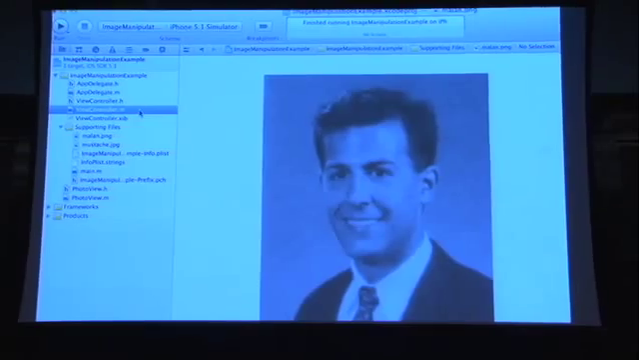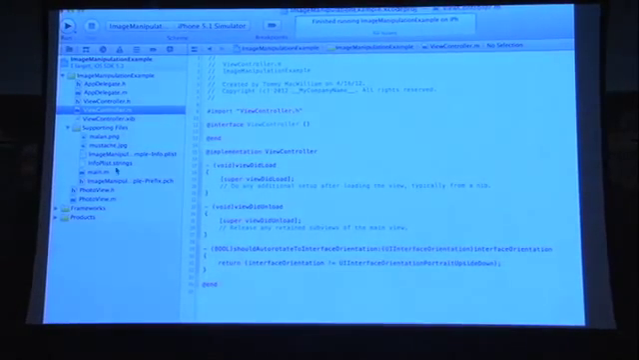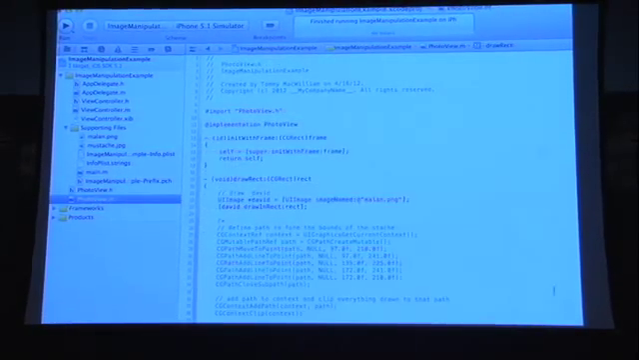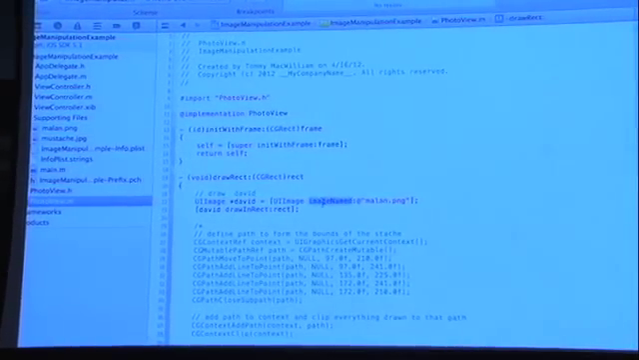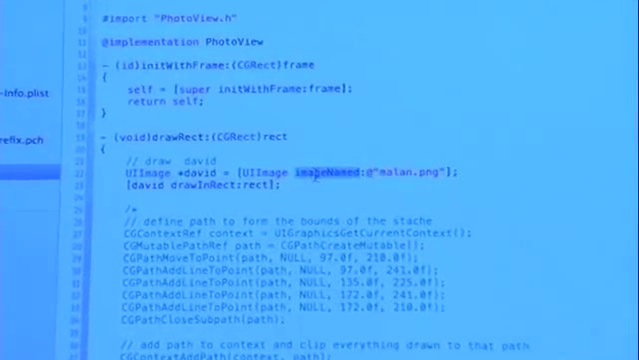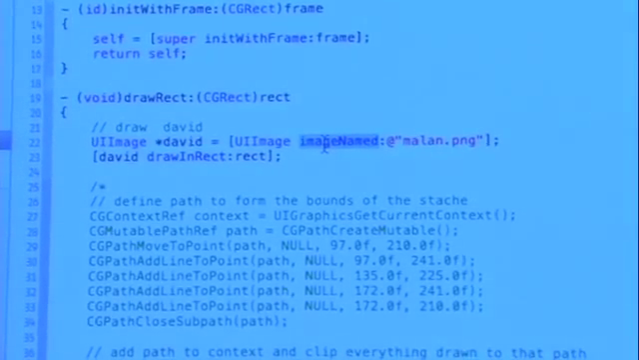And so to load that from disk, all I need to say is UIImage, and then I just supply the name of the image inside of that supporting files folder, and iOS loads it into memory for me.